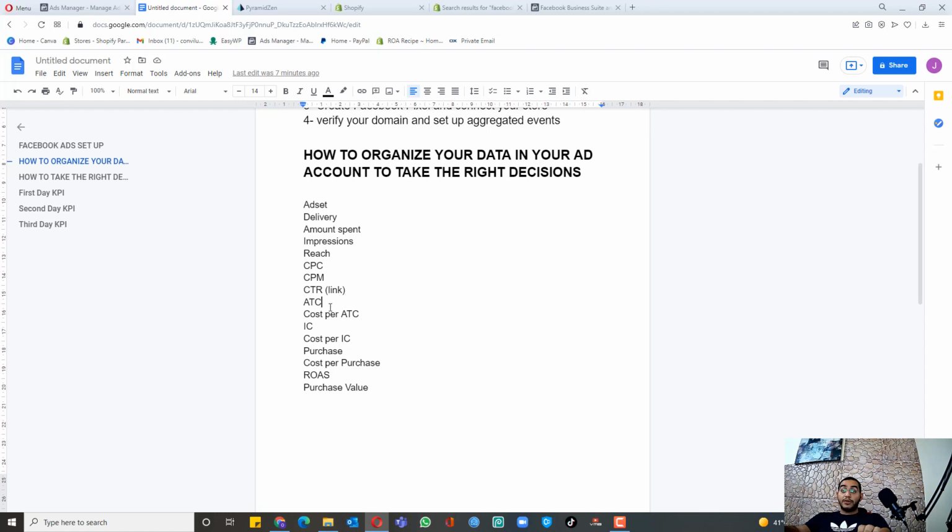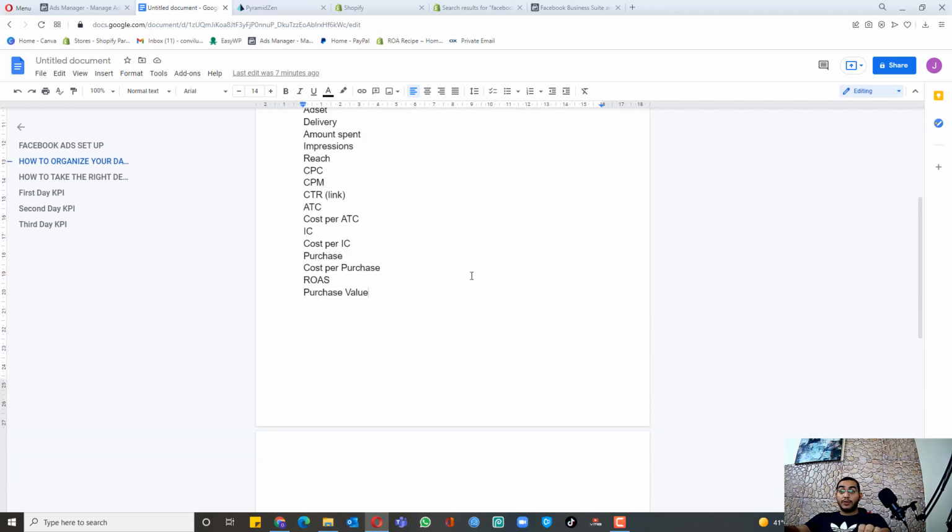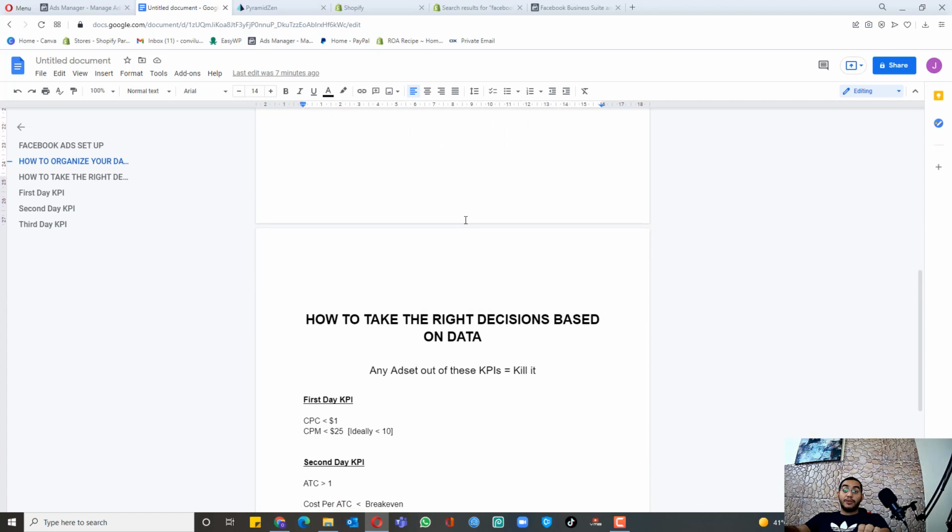The add to carts, how many add to carts you have. Cost per add to cart. Initiate checkout and cost per initiate checkout. Purchase, cost per purchase. And your ROAS. ROAS is basically the return on ad spend. You always want to have a positive ROAS above your break even. And then the purchase value. These are the main parameters that we look at when we are running Facebook ads.